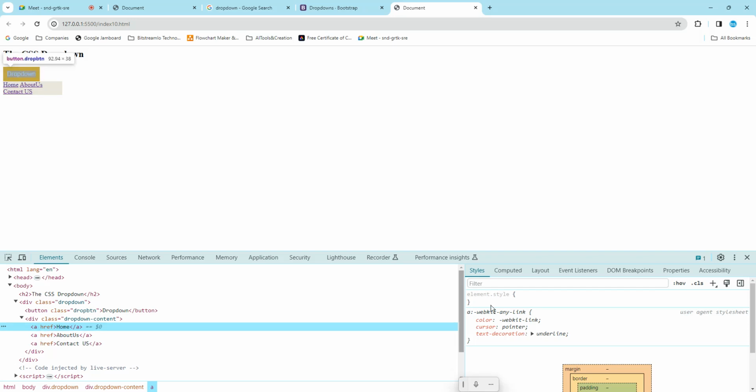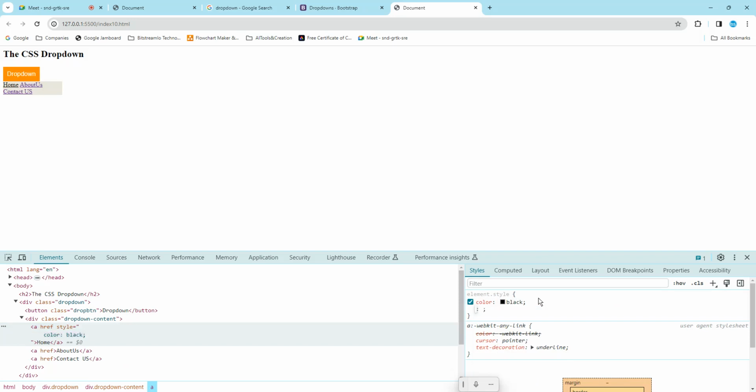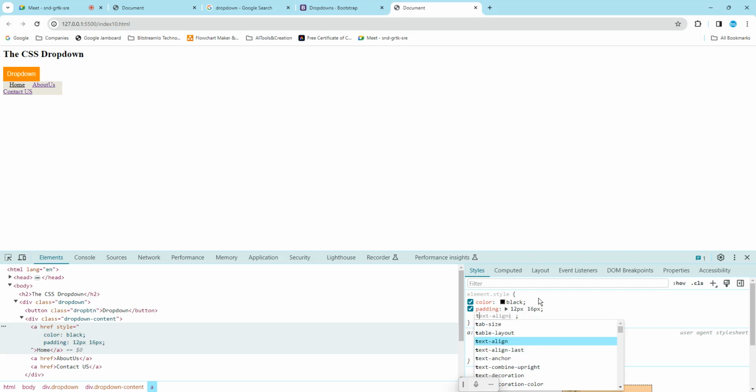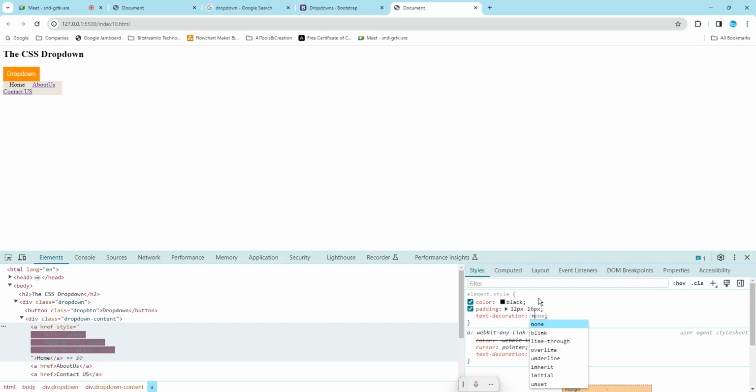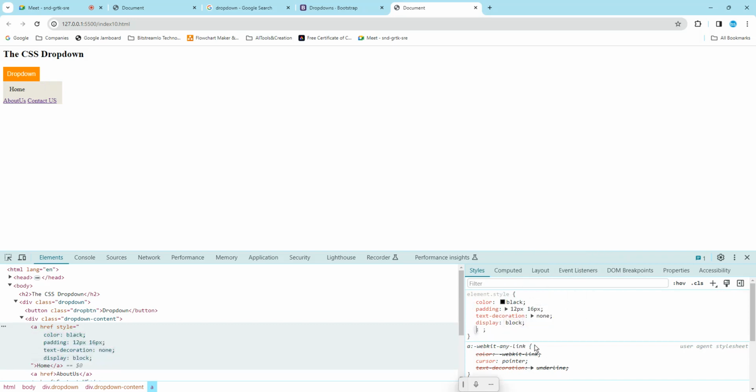For this I will use color black, padding top and bottom 12 pixels, and left and right 16 pixels. Then text decoration none, and display block. So I am writing this inside the drop down content for the anchor tag.